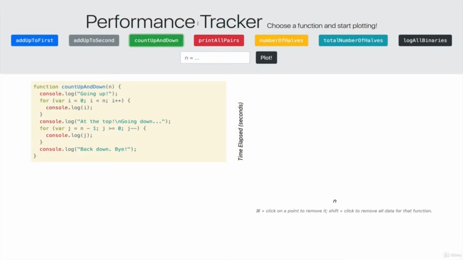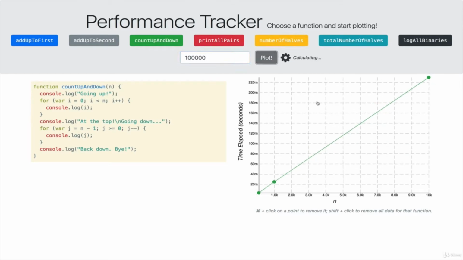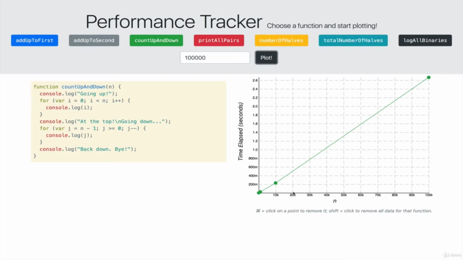So if we go back to our performance tracker, I do have count up and down added in here. So let's plot it out with 100. Let's do 1,000, 10,000. And you'll see, I think that's the last one I'll do. It's taking a while. The next one will take forever. There we go. And you can see there, we get that chart that we discussed. This is the big picture of anything that has big O of n.